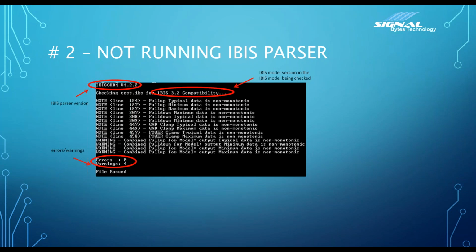So I've got this screenshot that kind of shows what it looks like running it from a command line on Windows. Right, so up at the top it tells you what version it is, tells you it's checking for the IBIS model compatibility, whatever version the IBIS model is, and then it gives you your errors or warnings. Okay, now what the IBIS parser is doing is it's checking what it can in the IBIS model based on the IBIS specification.